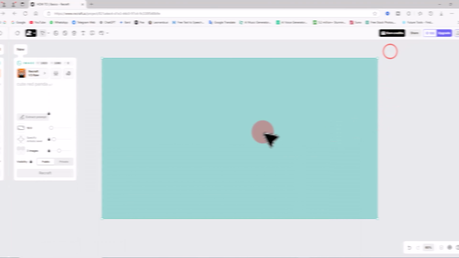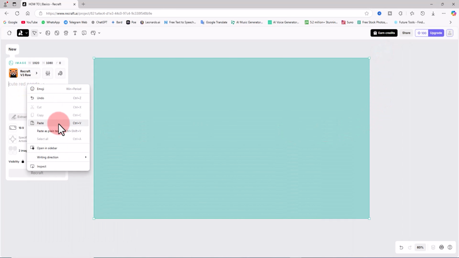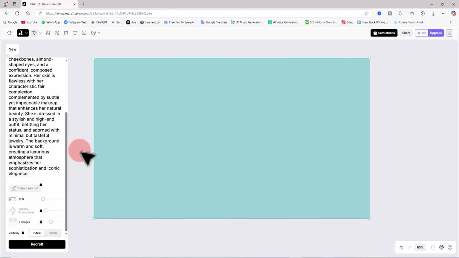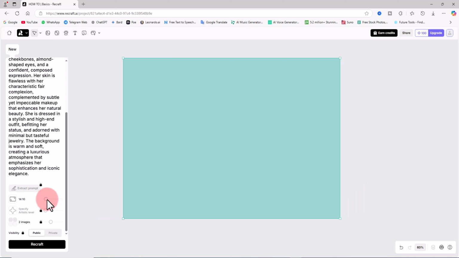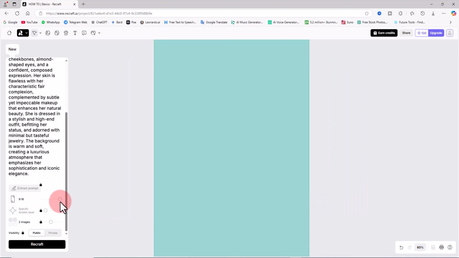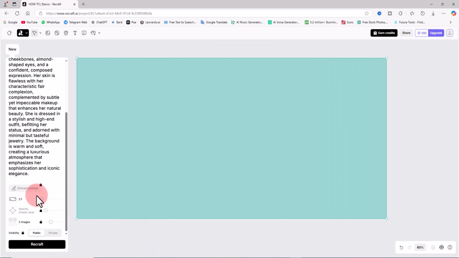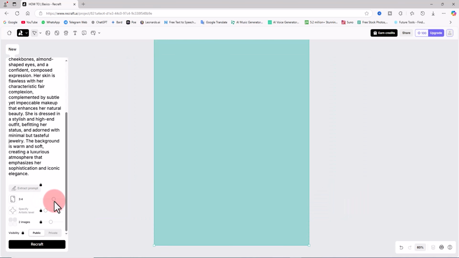For my first experience with this AI image generator, I want to test whether it can generate images of celebrities and famous individuals. For this purpose, I've written a prompt to generate an image of Kim Kardashian, which I paste into the text box. Below the prompt box, there's an aspect ratio option, which allows you to choose between square, vertical, and horizontal dimensions. Depending on the platform you're creating content for, you can customize the aspect ratio. Since I'm creating content for YouTube, the 16:9 ratio is the most suitable for me.